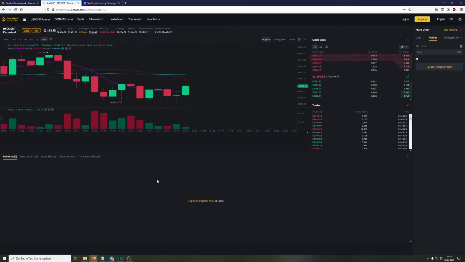Today I want to show you how to trade the cryptocurrency Dent. First of all, of course, we need a trading provider. For it, I would recommend Binance. Binance is currently by far the most popular and cheapest trading provider on the market.